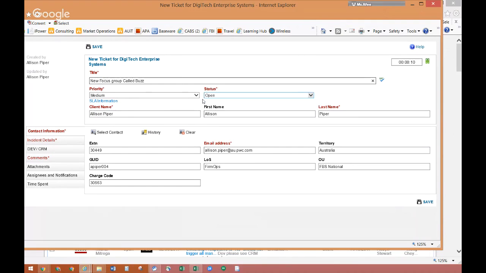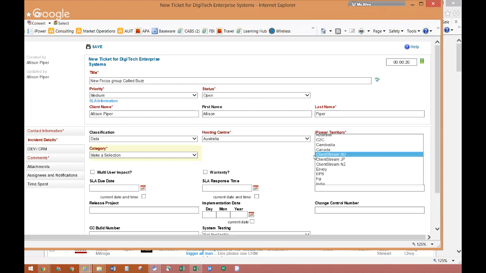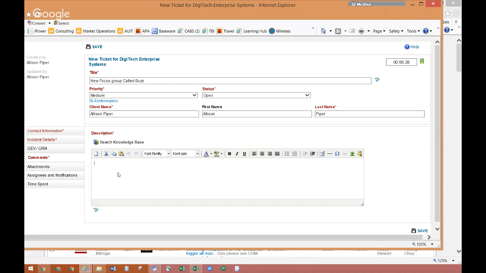You can leave all the rest of the information here. It's auto-populated. What you need to do is come into the incident details, choose data, Australia, client stream AU, client stream, and opportunity management. Those are the 5 things you need to tick. That's it. Lastly, just pop in some comments here.